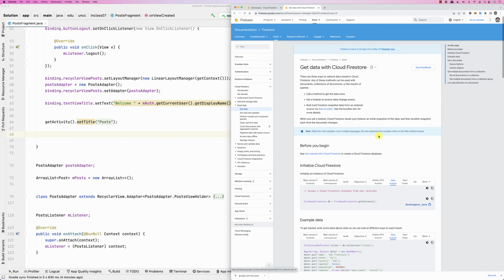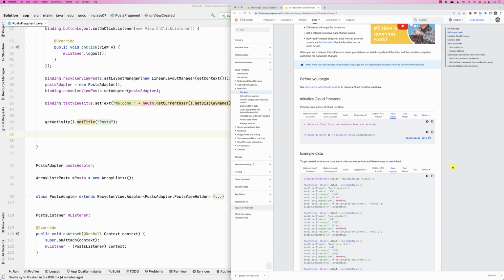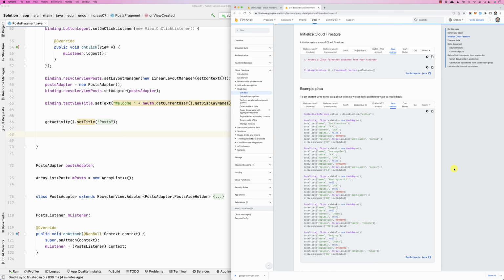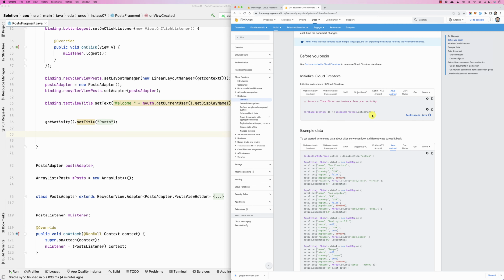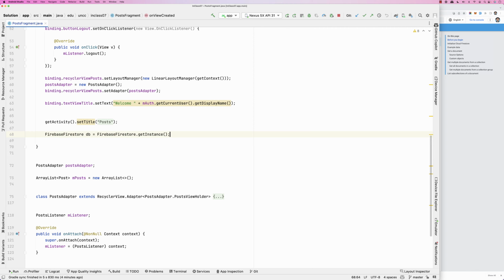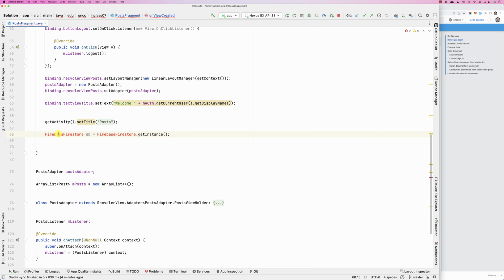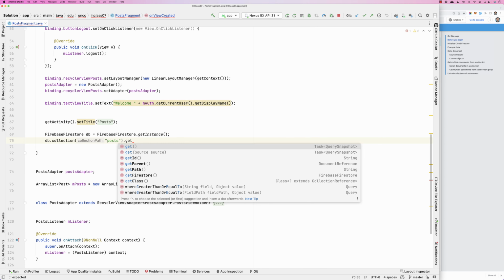So basically, you can get the data once if you want. This means that you can get the data once by just receiving it, and in order to get the data, you need to create a Firebase database instance. This one is the database instance. This represents the whole database, and then under the database there is a collection. Our collection is called posts, right? Posts.